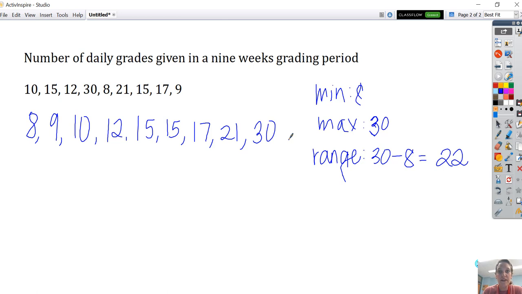So from middle school or maybe even elementary school, the words mean, median, and mode might mean something to you. So the mean is the average. The way that you find the mean is you add up all of your values and then you divide by the number of data points. So we're going to add up all of these number of daily grades and then divide by the number of data points, which in this case is 9.